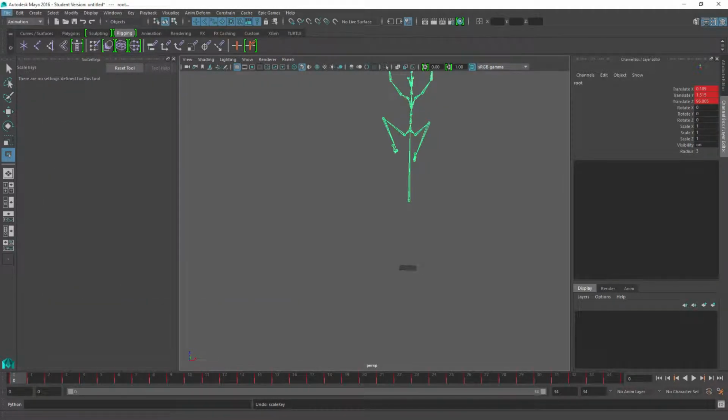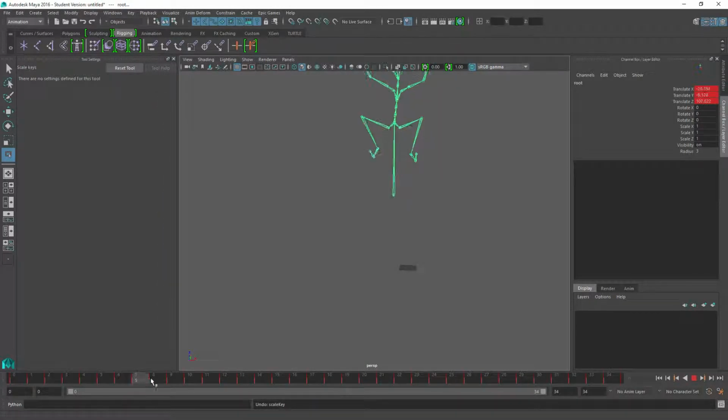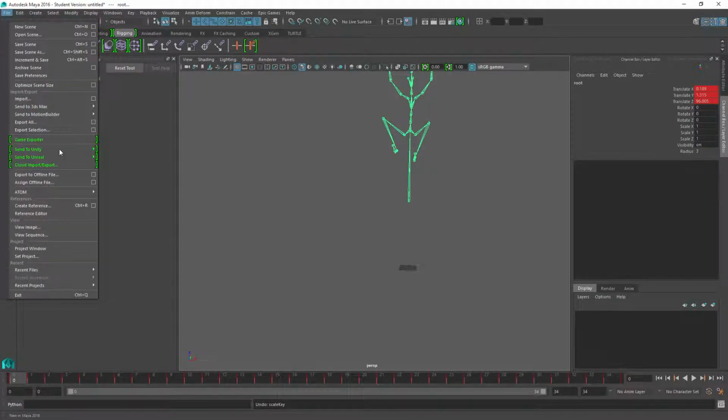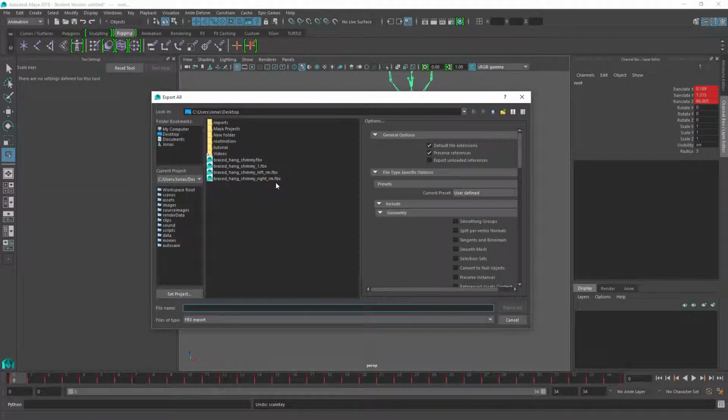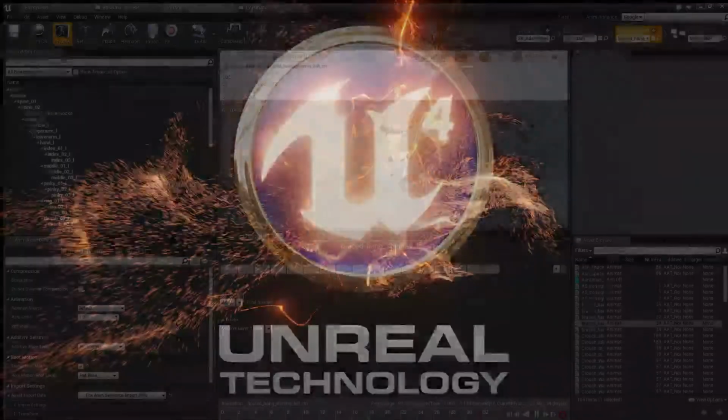So let's re-export this again. And was this the shimmy left or right? Is this the right one? Oh, this is the right one. I'm mixing them up. Okay, so this is definitely the shimmy right. I want the right one now. Okay, so let's re-import it here.